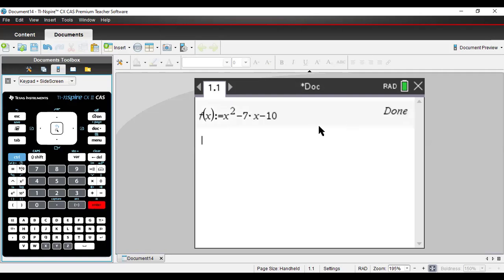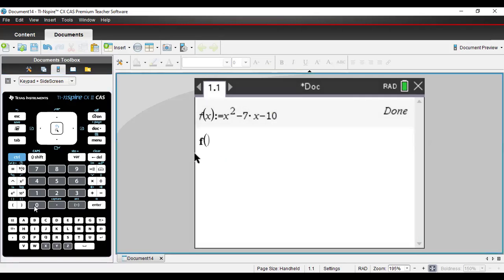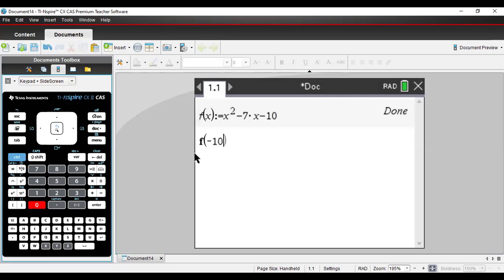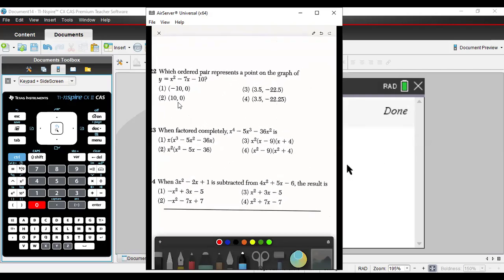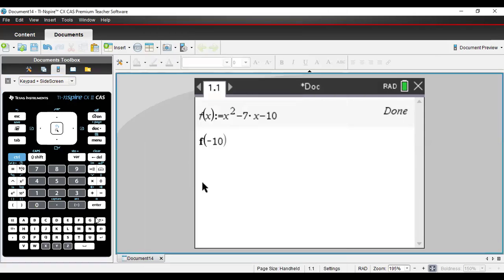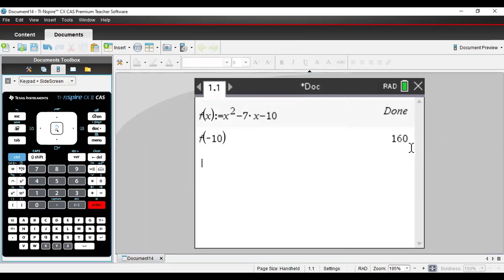Now I'm going to do this one at a time, but I'm going to show you this is the best way to do it. I'm going to use the function that I just defined, and then I'm just going to put in a negative 10. According to this, if this is the right answer, a negative 10 should have an output of 0. Once I press enter, let's see what it says. It says 160. So it's definitely not that one.